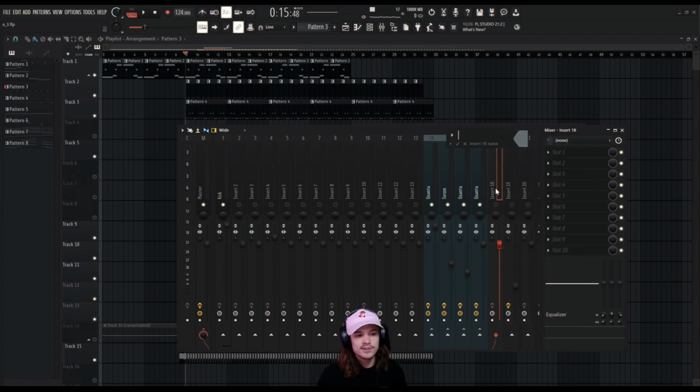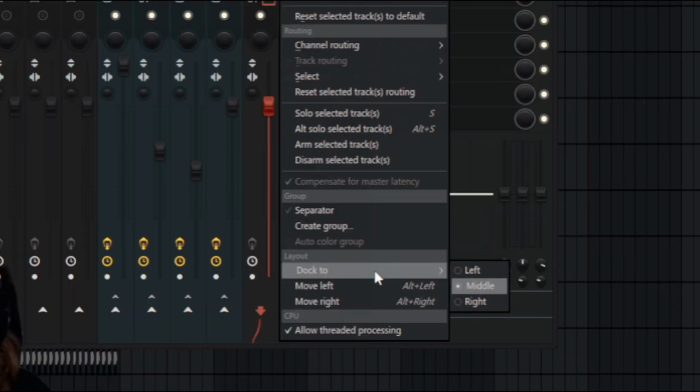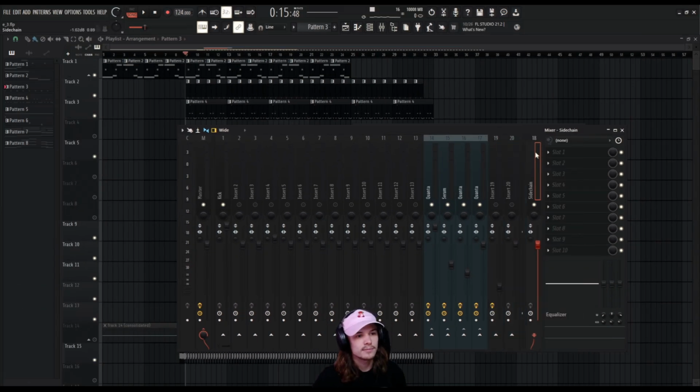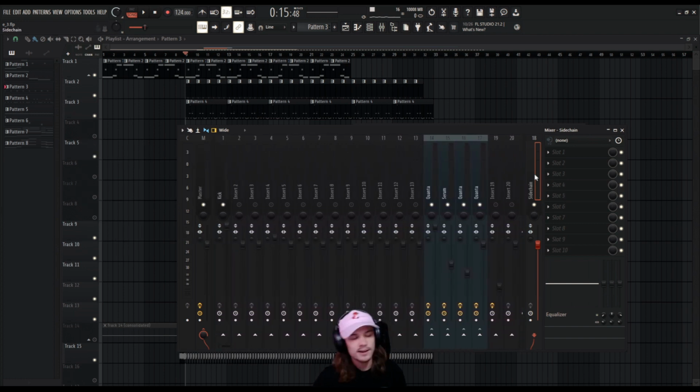So I'm just going to take insert 18, and I'm going to rename it to sidechain. Okay, we're going to unmute it, and what I really like to do here is use the dock to option. If we dock it to the right side of the mixer, you can see it is now here permanently. No matter where we scroll, the sidechain just stays right here. And I find that super handy.